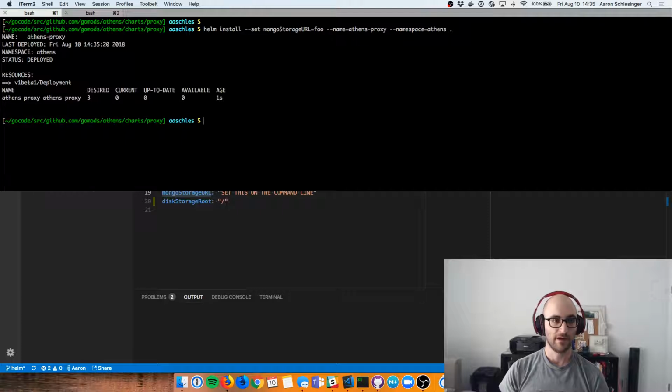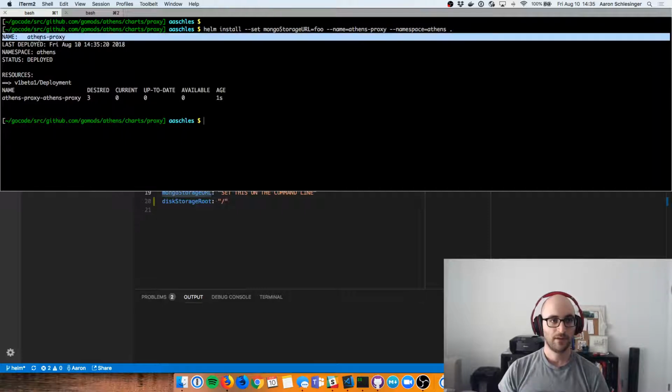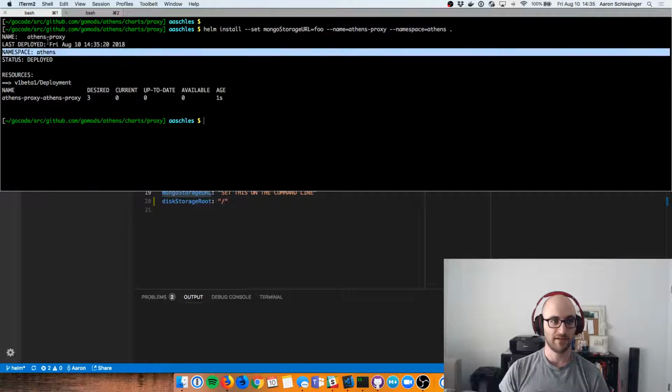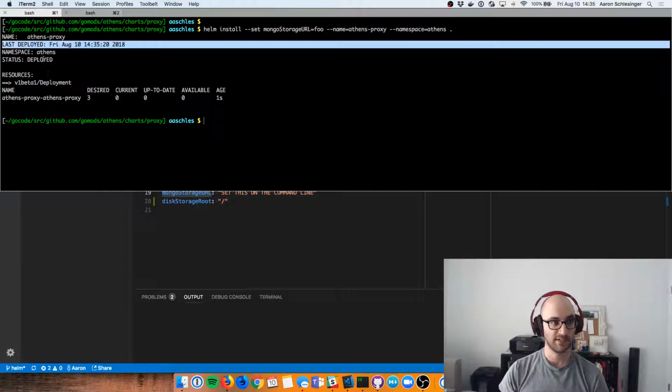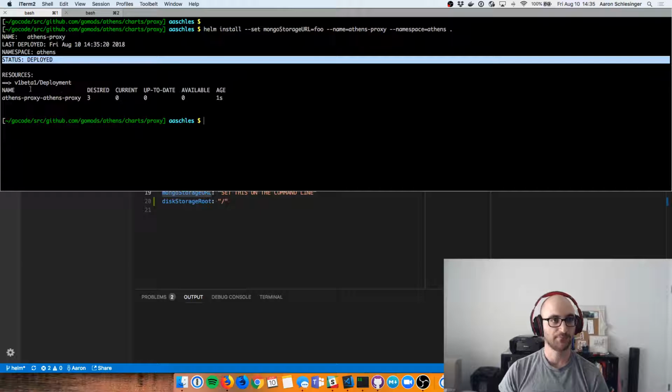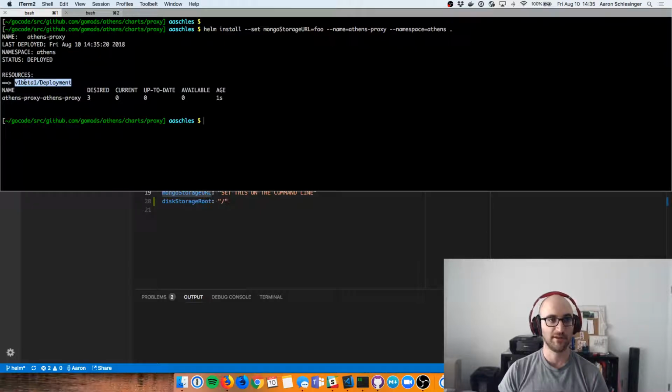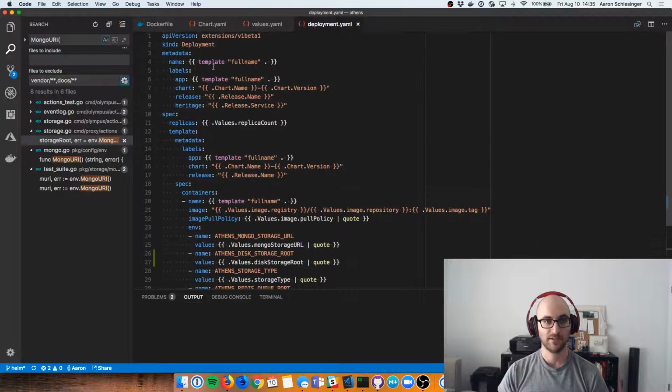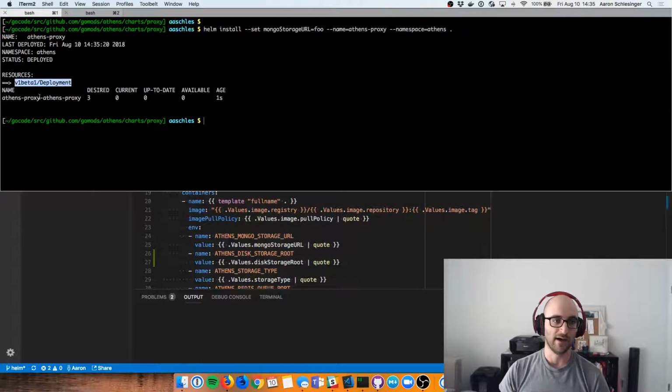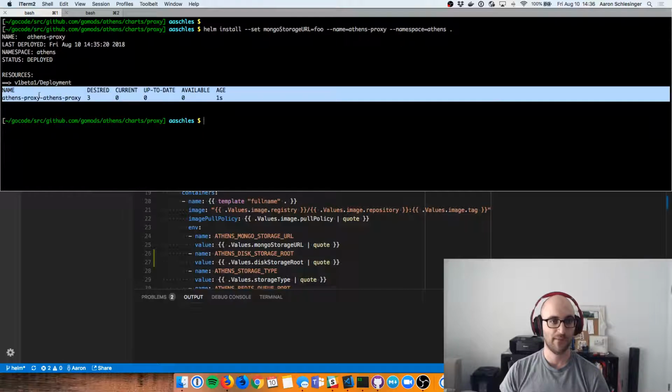And there we go. All right, so what happened here? That's obviously the name. That's the namespace. It keeps timestamps for releases. The release status is deployed. And this is the stuff that was installed. So v1beta1/deployment, that is the name of the Kubernetes resource. And that corresponds to this. So Kubernetes translates extensions/v1beta1 to v1beta1/deployment. So it's the same thing, API version and kind. And then what it's saying down here is details of the deployment.